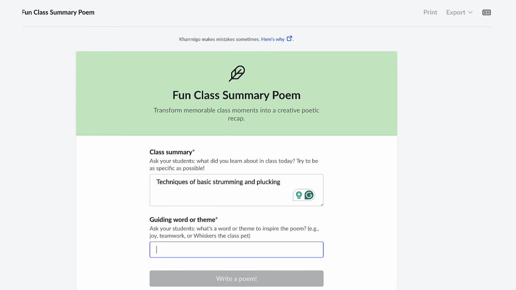When I select the button, Khanmigo wants me to ask my students what they learned today. Today in my guitar class, we focused on the techniques of basic strumming and plucking. Then, Khanmigo wants me to ask my students for a fun word. Summer! That's what's on my mind right now. And Khanmigo will do the rest.